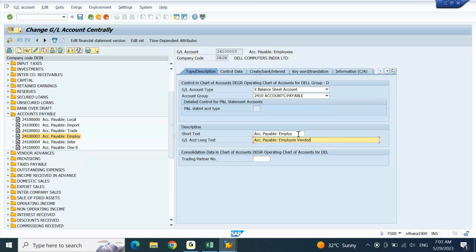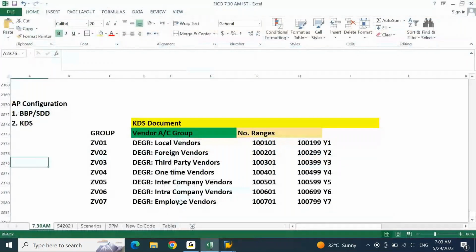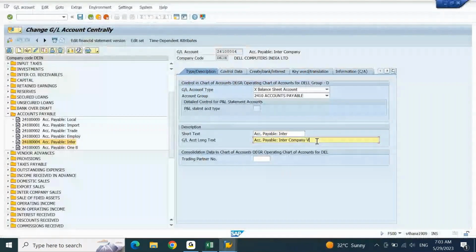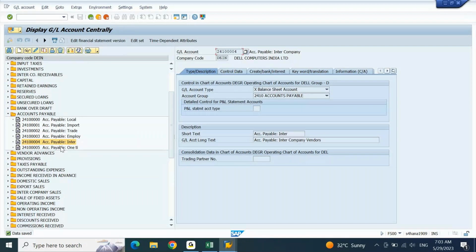Employee vendors. Save it. Next one, inter, you have created two. One is your intercompany, second one is your intra-company. Intercompany vendors. For next you have 5. This is your one-time vendors. You need one more account group, intra-company.